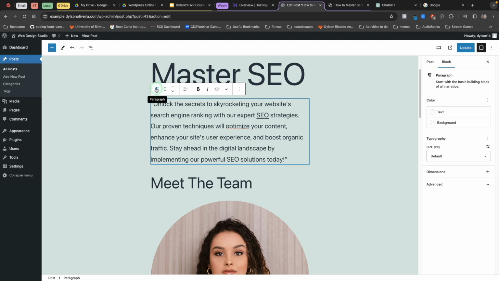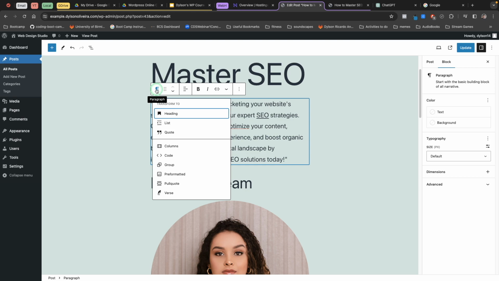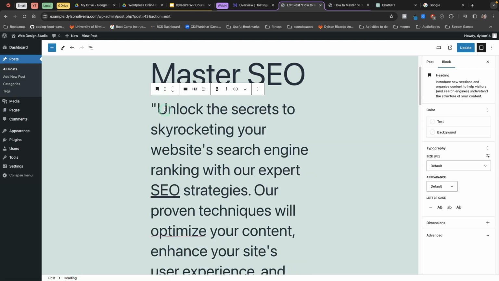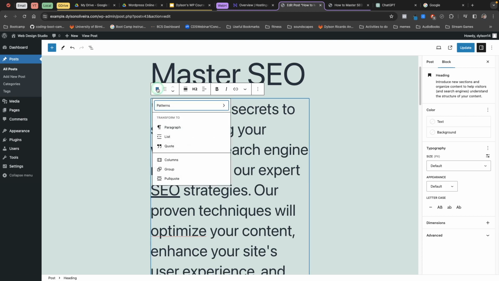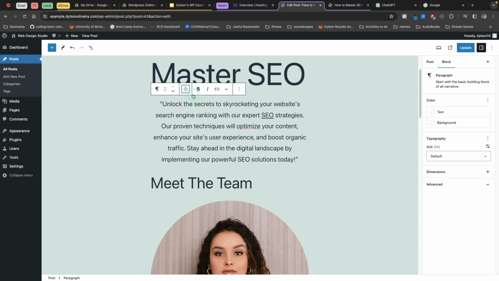The first item here tells you what block you've selected. And if you click on the block, you can actually transform it into something else. So say I want to transform this to a heading. I can just click on the heading and it will transform it. I'm going to go back to paragraph. Here, I can actually change the alignment of the text. So I can align it to the center, to the right.